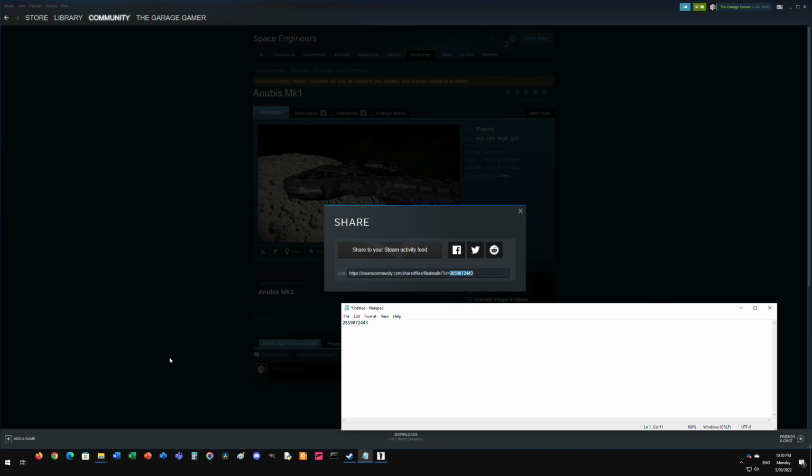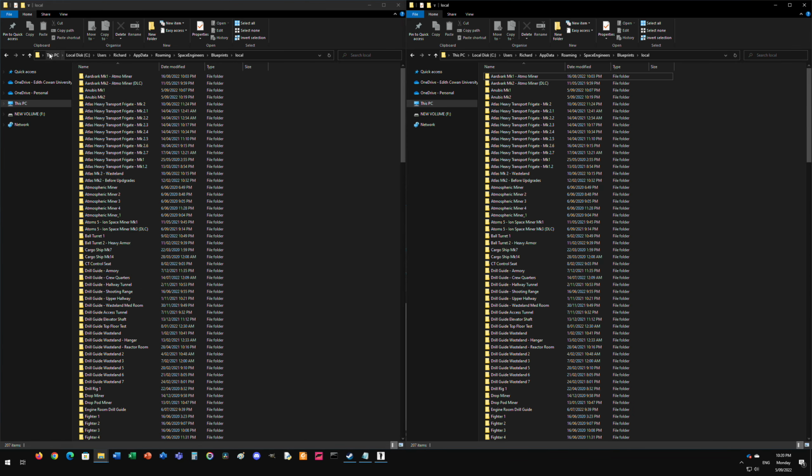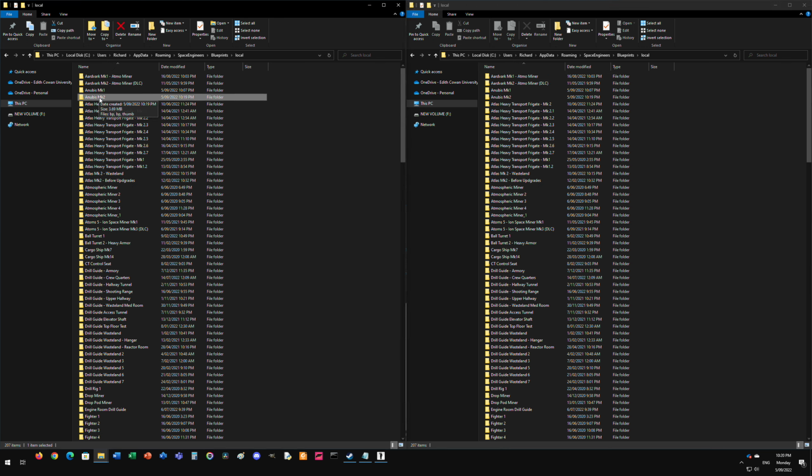So now after that, what you want to do is go into C, users, your username, AppData, Roaming, Space Engineers, Blueprints, Local. And you want to find the blueprint in question. In this case, we want to update Mark 1. Let's just assume that that doesn't exist anymore. So what we need to do is trick the computer into thinking that this one is actually this one. And instead of uploading an entirely new blueprint, we want to update an existing one.